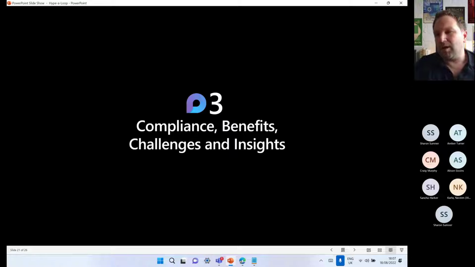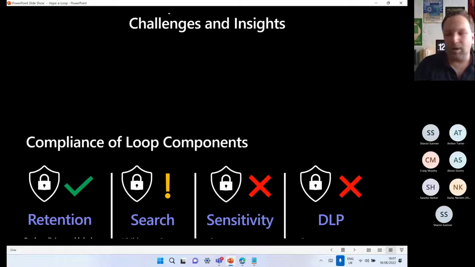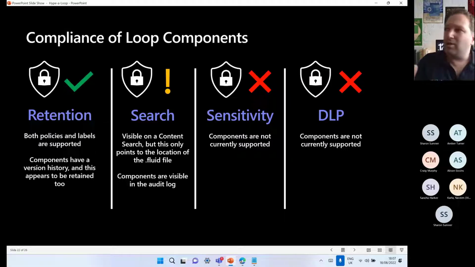Now, as we finish off, we're going to look at compliance and some of the benefits and challenges. In terms of compliance, in large organizations, we tend to have security and compliance officers. We don't just put things into our environment or turn them on, right? Mind you, that can apply for SMB as well as enterprise. But how well does Loop stack up when it comes to security, compliance and identity today? From a retention perspective, Loop is supported. You can have both policies and labels, and they can apply because Loop is housed within OneDrive.